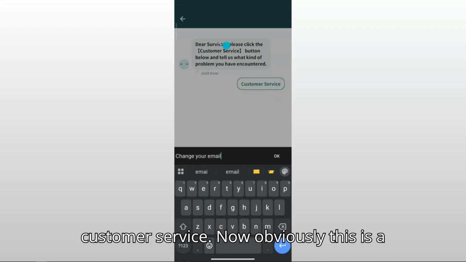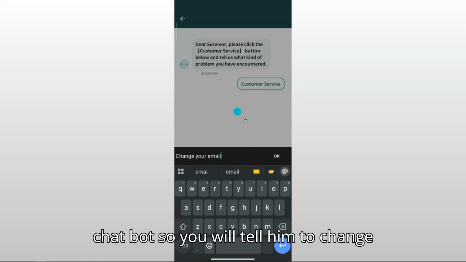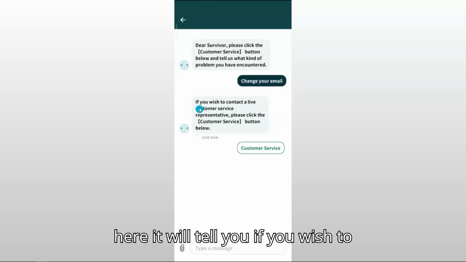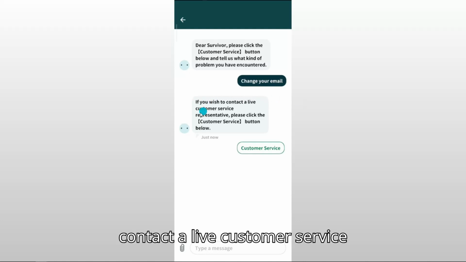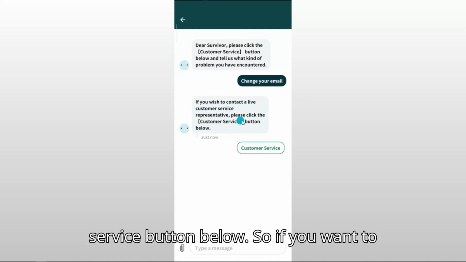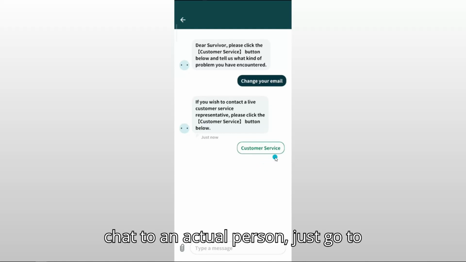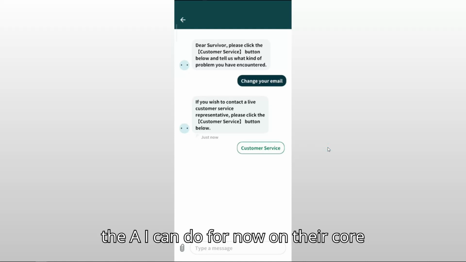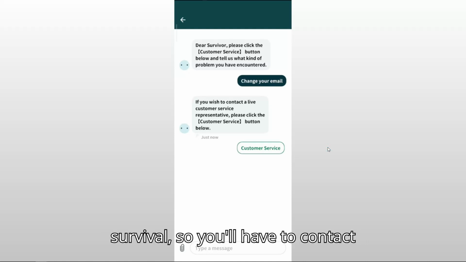Now obviously this is a chatbot, so you will tell it to change your email, click OK and send, and here it will tell you if you wish to contact a live customer service representative, please click the customer service button below. So if you want to chat to an actual person, just go to customer service. Now this is not a task that the AI can do for now on Dark War Survival, so you'll have to contact someone.